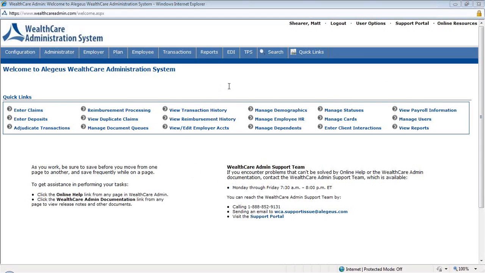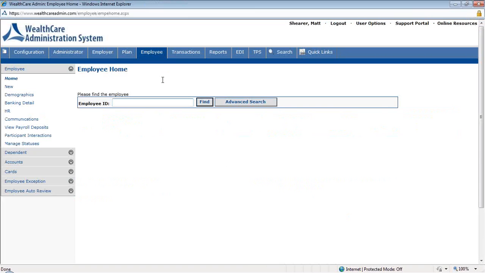To add an employee to the Wealth Care Administration system to enroll them into their FSA benefits, what we're going to want to do is first select this Employee tab at the top of the screen. Now here you can see we have several options off to the left-hand side, so for the purposes of adding a new employee, we're going to want to select the New link.